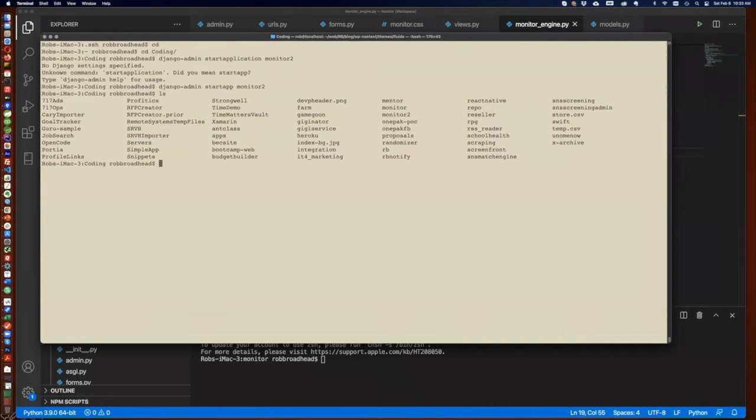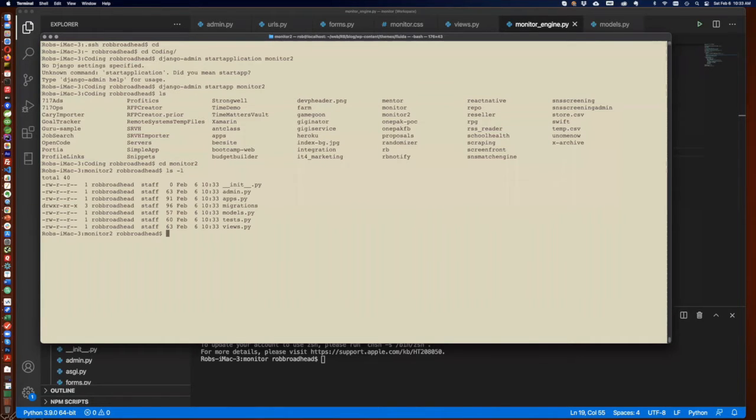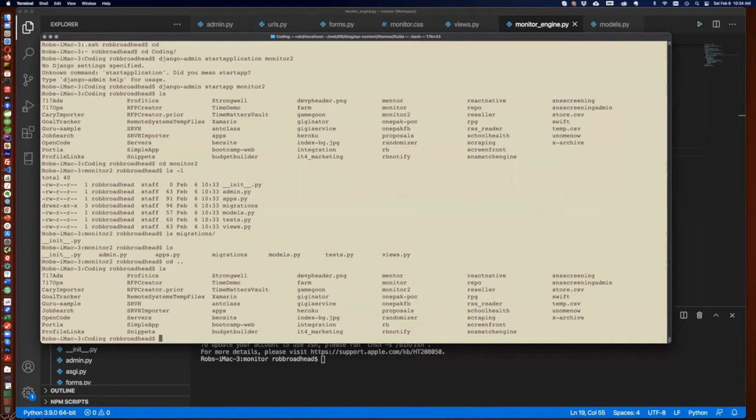So now I ran through that. And if I go to monitor2, then it just created this monitor2 folder. And then it created admin, apps, migrations, models, tests, views. And if I look at migrations, there's really nothing in there, but it at least starts with that very simple structure. And so I actually can go in here, as I mentioned. Let's see. Whoops. Did I miss one here? Did it?